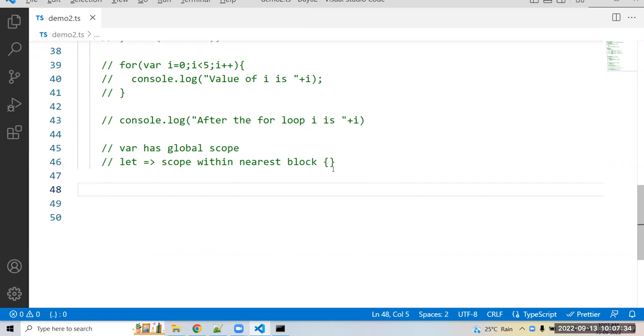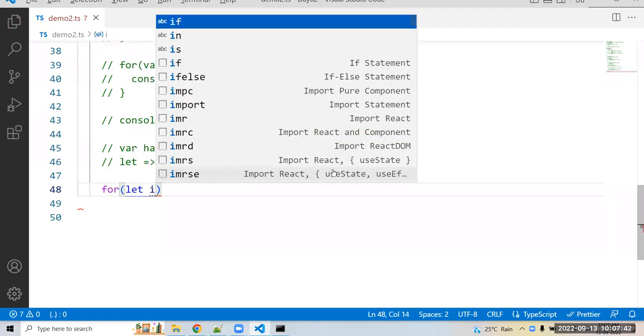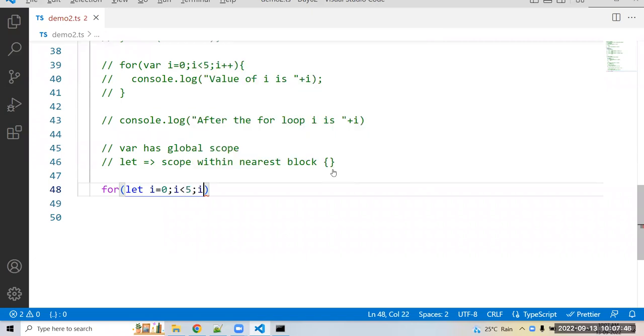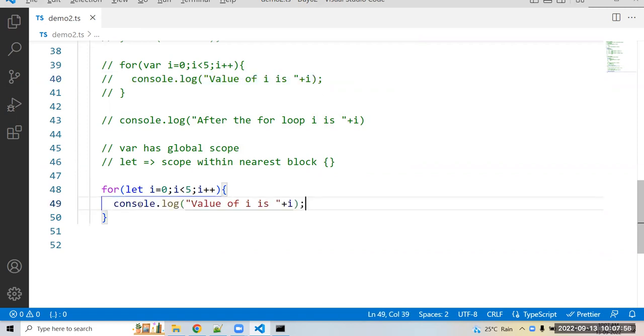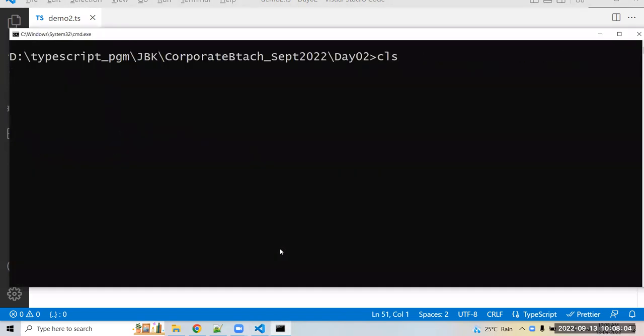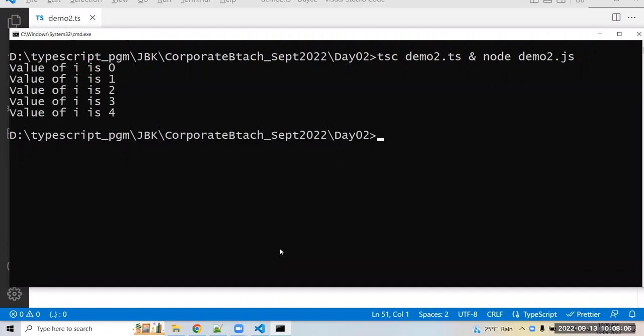Okay. So for the let example, we can create the same for loop. Instead of var we can use let i = 0; i < 5; i++. Then the same logic we can execute here, nothing different. Whatever console.log logic is there, you can execute it here. Check whether it is executed or not, because we are creating it with a let keyword. The value of I is 0, 1, 2.